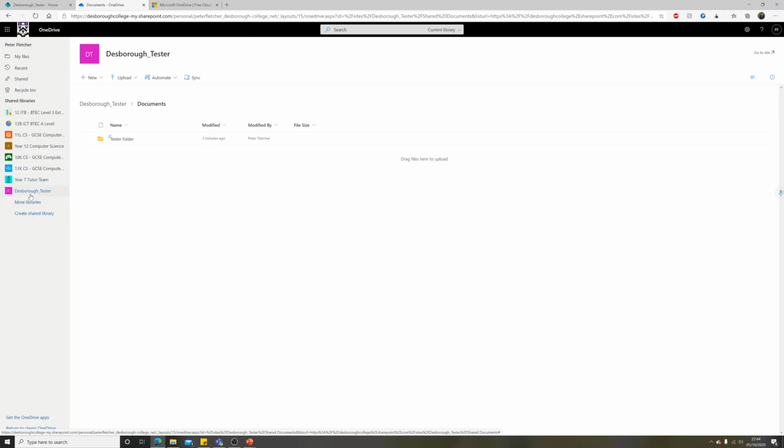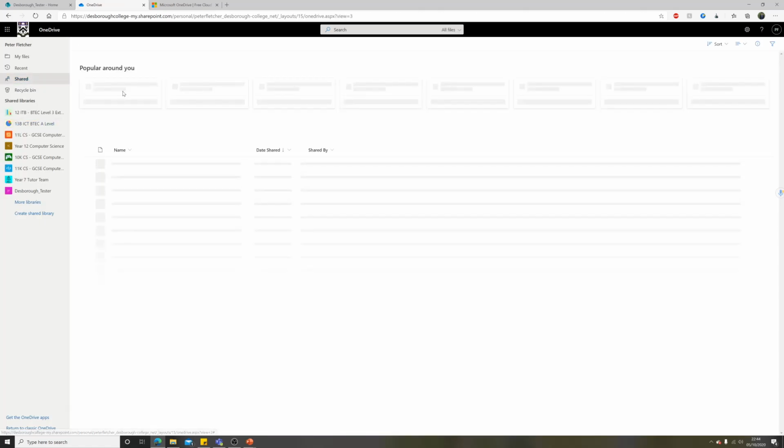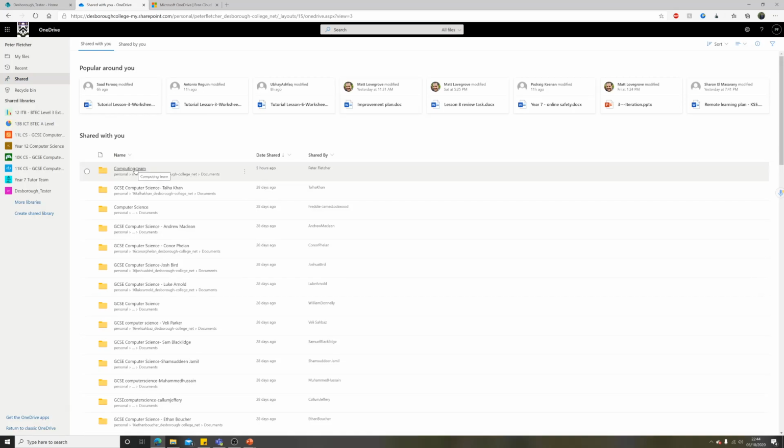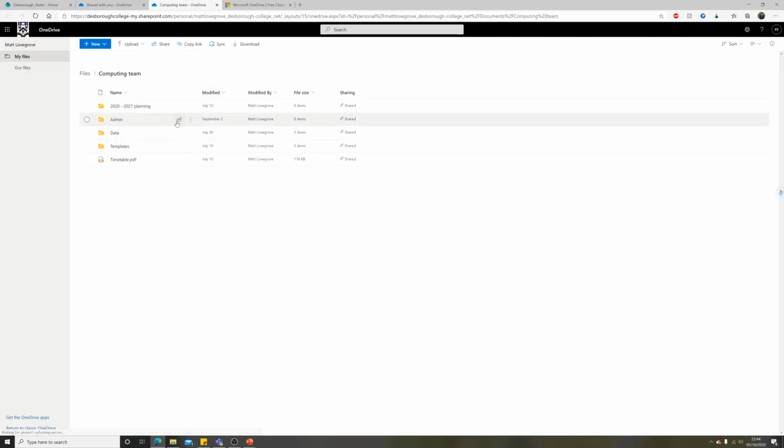Okay, so if I go over to my left hand side, this is something that we've been working on, and eventually we're migrating it over to a folder very similar to this. What Matt has done is set up on his account a computing team folder. This is the one that we're using at the moment, and eventually we'll migrate everything directly to that SharePoint.